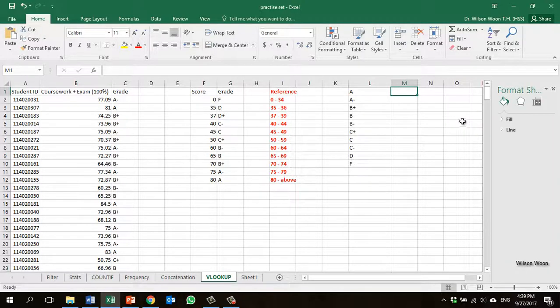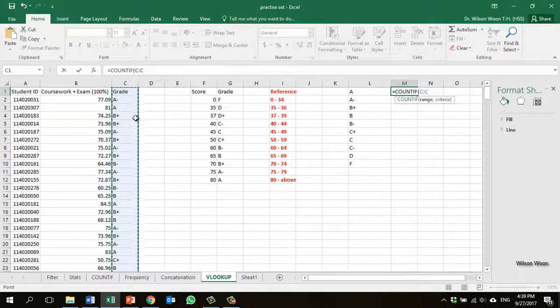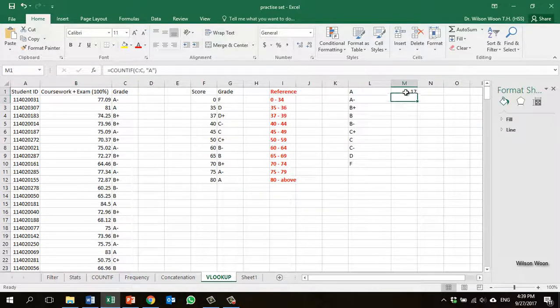We would like to know the number of students who got grade A, A minus, B plus, and so on. We can use the COUNTIF function to do the calculation. This is the formula, COUNTIF. The range that we would like to evaluate is column C. These are the grade information, comma. The criteria for this cell is grade A. Enter. So there are 17 students who got grade A.